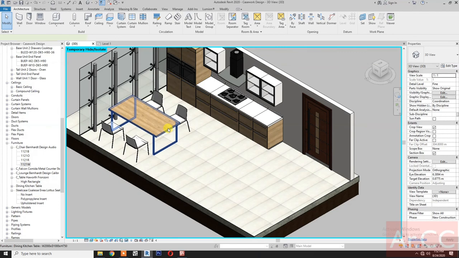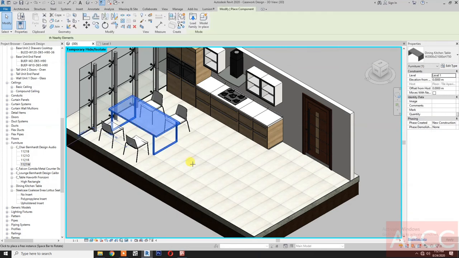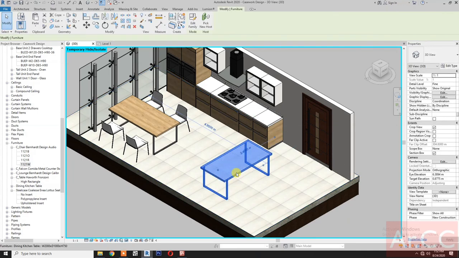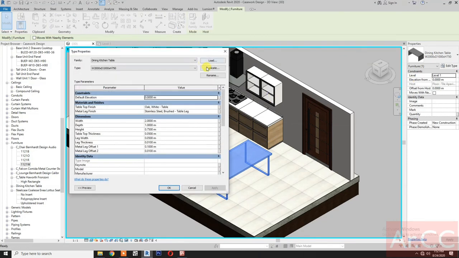Okay, select the dining table or the table, create similar. Okay, pick, select the table, edit type, duplicate, and let's rename it to 2400 by D600 and height of 950 millimeter. Okay, change the width to 2.4 meters, depth 0.6 meters, and height 0.95.